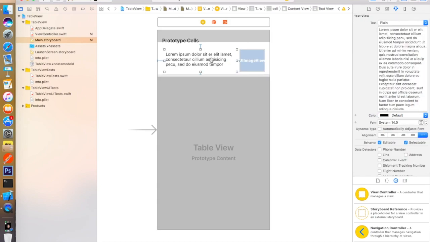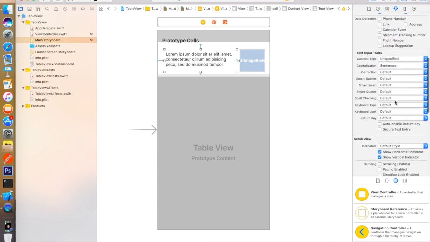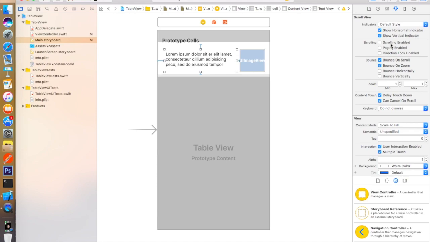And let's set the constraints of this text view: the leading one, I will give the trailing one and the top constraint. And I also give the bottom constraint to this text view. So remember that I have given four constraints to this text view. One is the top constraint, another one is leading, the third one is trailing, and the fourth one is bottom constraint. And I've also unchecked the property of scrolling enabled from this text view. Otherwise, it will not resize the row height.